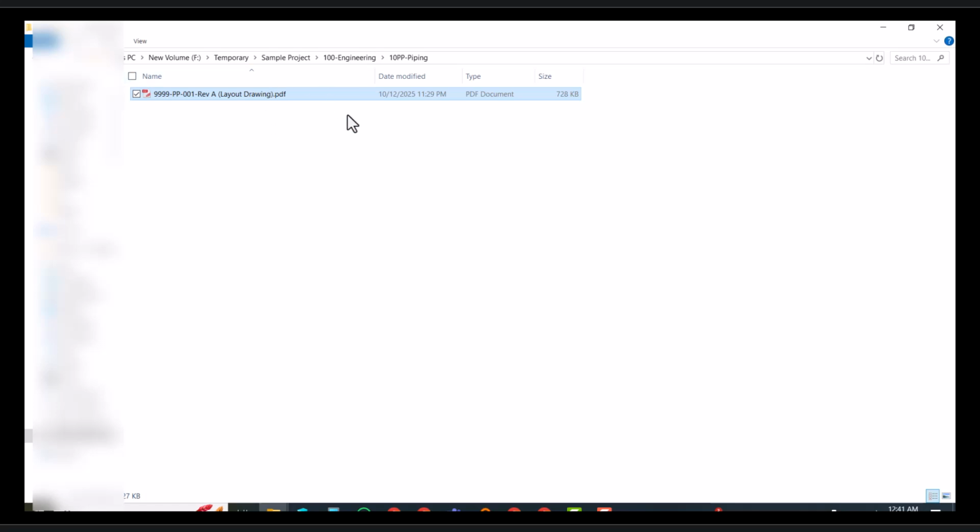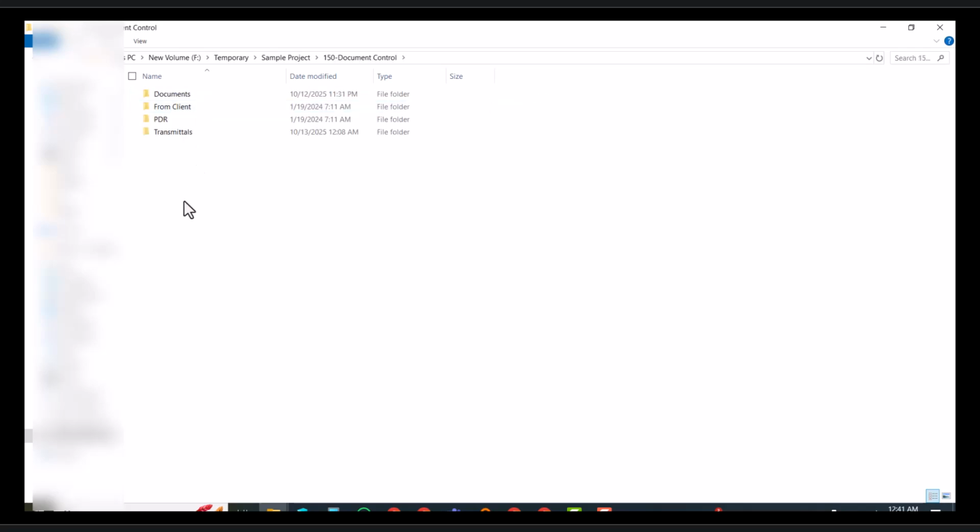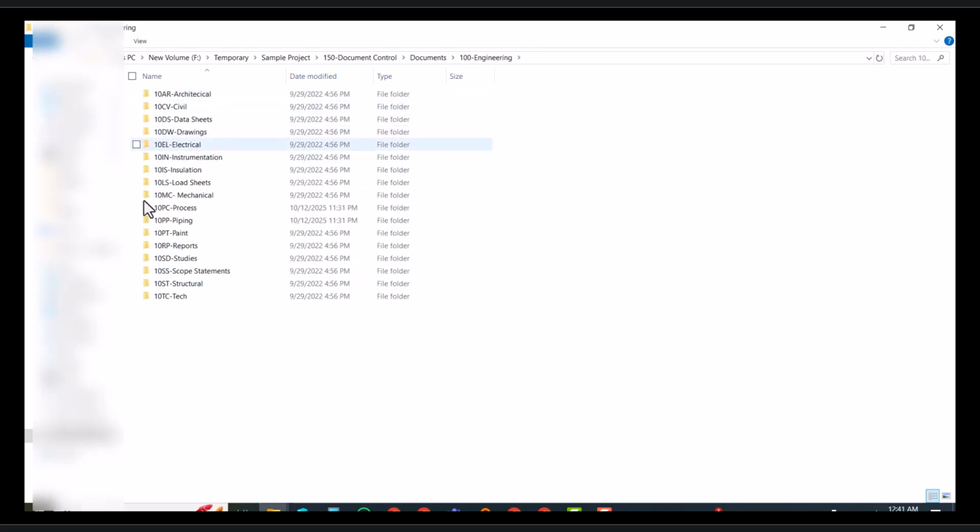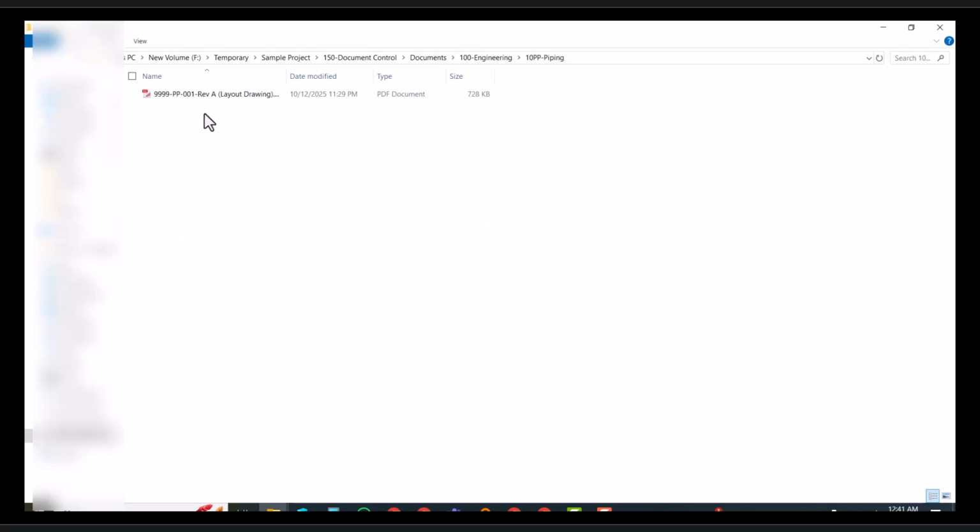The document controller will have access to this folder. So the first thing he needs to do is come and he has the same structure of the documents, and under the piping he will record it here. Okay, so once he has placed it here, he has to now issue it.